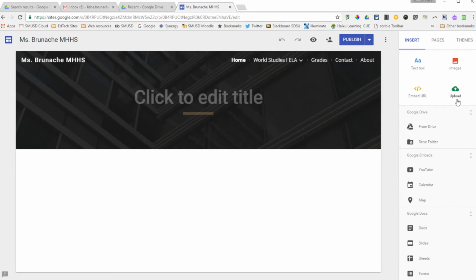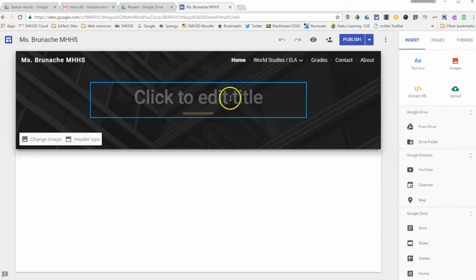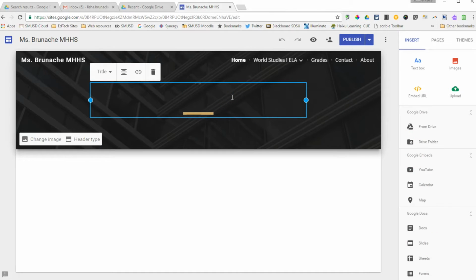You can upload files from your computer. They don't have to be Google files. They can be Word or PDFs. You can embed URLs. And the best part is really the Drive integration. You can integrate anything. I'm going to create a title here.